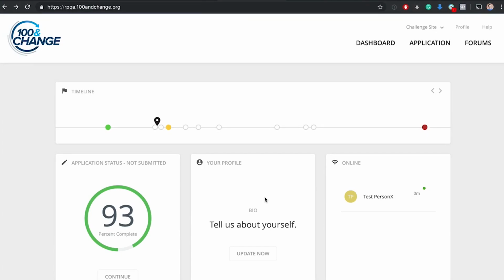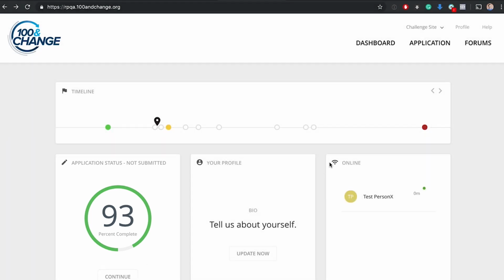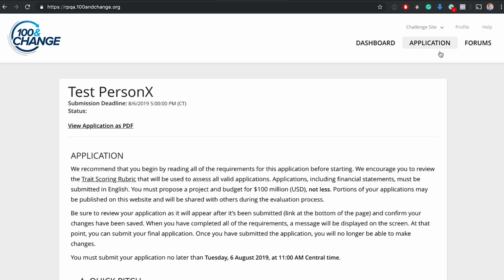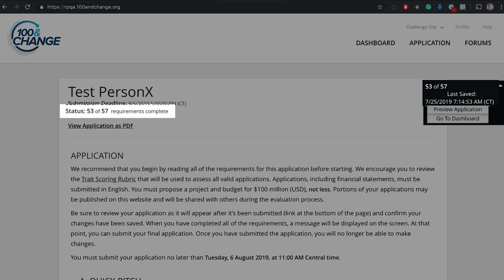To complete your application, click Continue in the Dashboard Application Status box, or Application at the top right of the dashboard page. On the application page, complete all 57 application requirements according to the instructions. Track your application progress through the requirement status at the top of the application or in the black box at the top right.